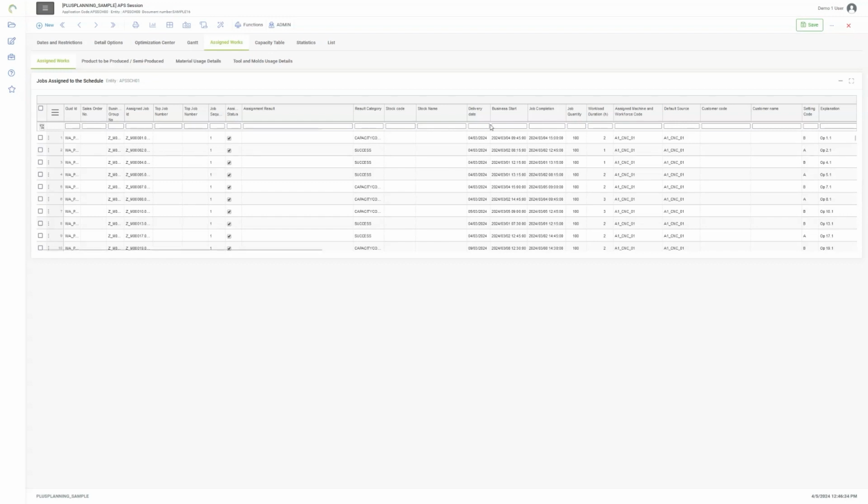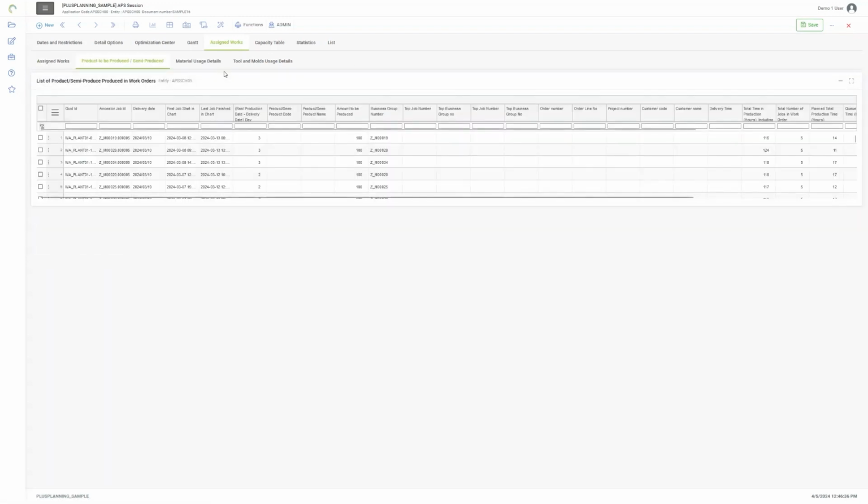Moving on to the product to be produced and semi-produced section. This view provides a comprehensive list of products scheduled for production. Each row represents a unique item, identified by a GUID ID, which serves as a digital fingerprint for every scheduled work entry. We can notice the product codes like this first one here, WA Plant 01095, each corresponding to a specific item in our production lineup. These codes provide quick reference points for our production team.